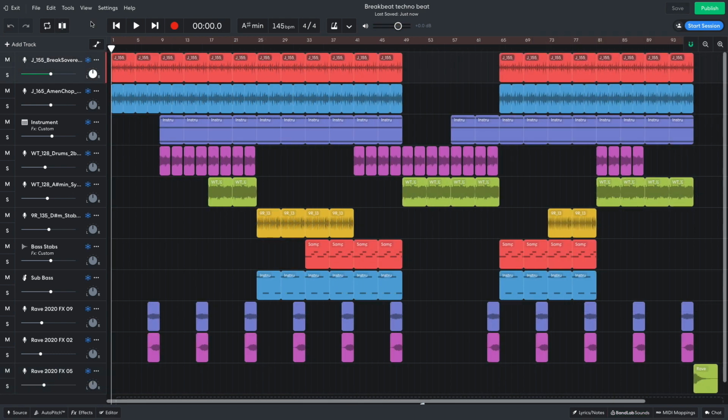For the arrangement, I start with 8 bars of breakbeats. I then add the 909 beat and atmosphere sample. Then the techno bass comes in. I then switch up to the Rave stab and sub bass. This is then joined by the synth bass stab.